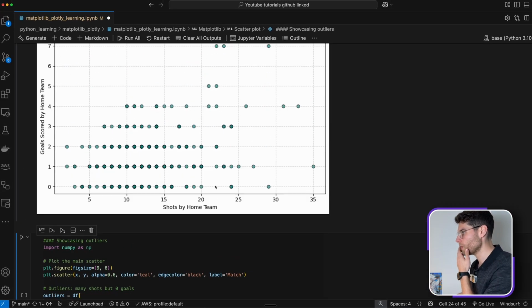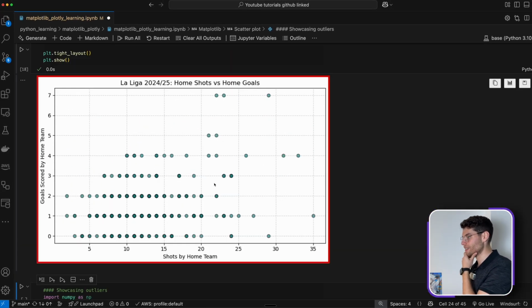So you just plot it, and you can see here that we have this scatter plot that shows the shots by home team, and it's also compared to the goals. So how many shots were needed to score goals. So this one looks good, but I see there are some outliers. For example, a team that had nearly 30 shots and scored 0 goals. You know, this is quite an outlier.